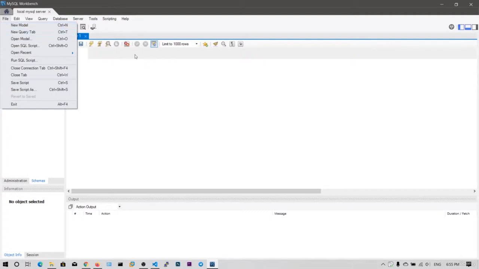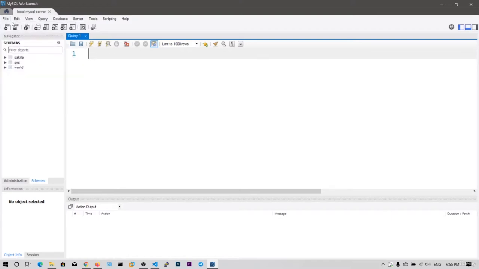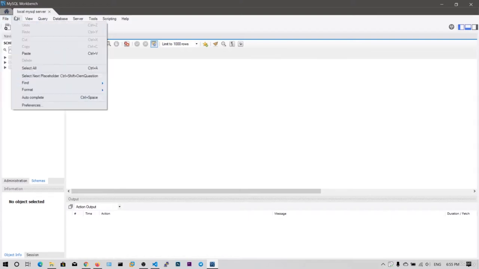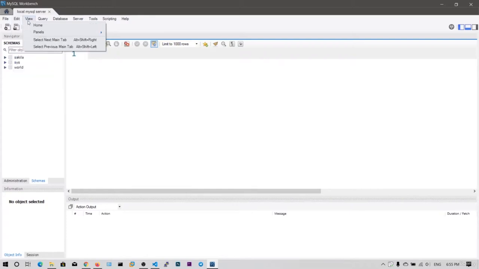It's the same like this executable text editor, and you can also open this open SQL script. If you have any SQL commands written in script, you can open that using this open SQL script, and you can also open recent, and you can also run SQL script, and you can also close the tabs and save scripts. So these are used for opening and closing the scripts, and you can choose the preferences if you want to, and you can view the home panels and the next main tab, previous main tab, etc.